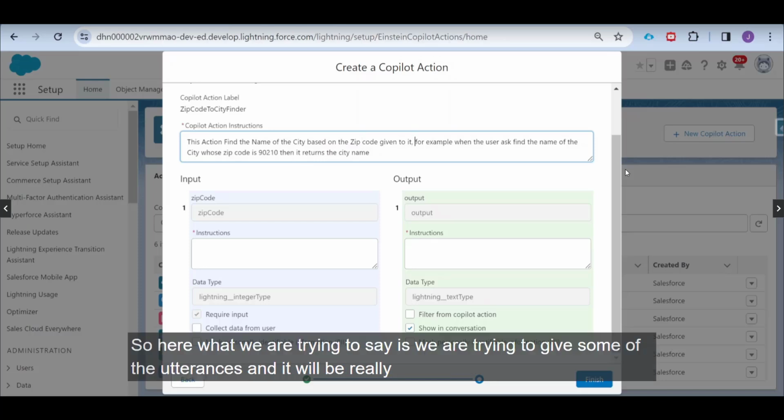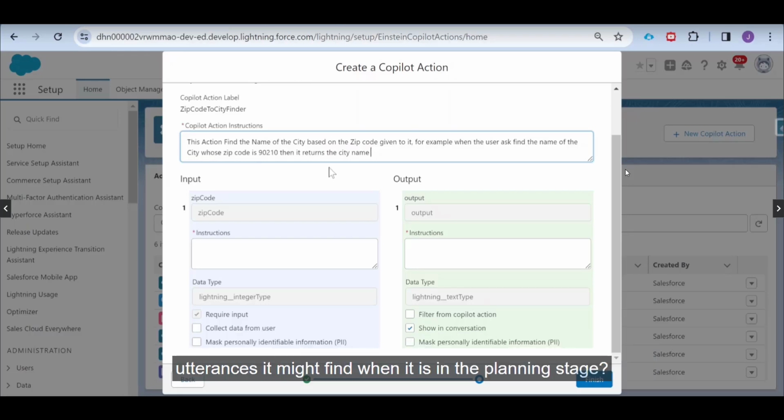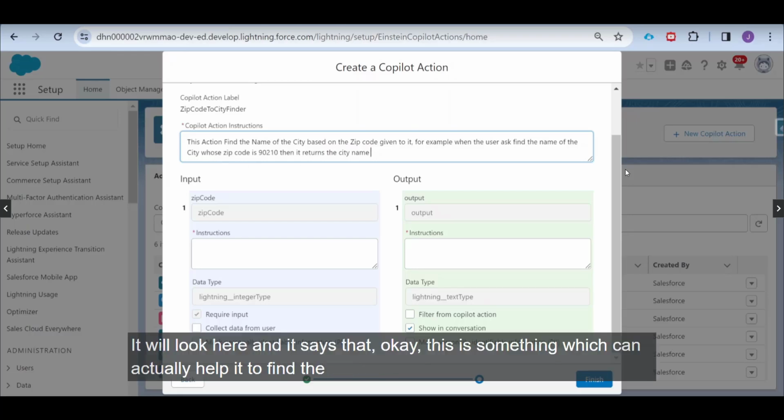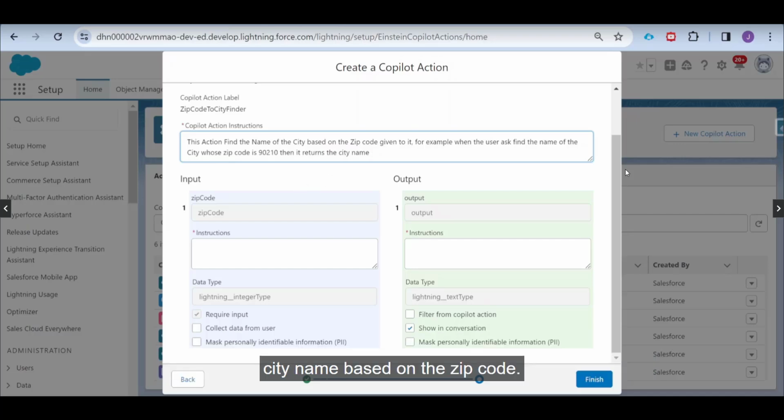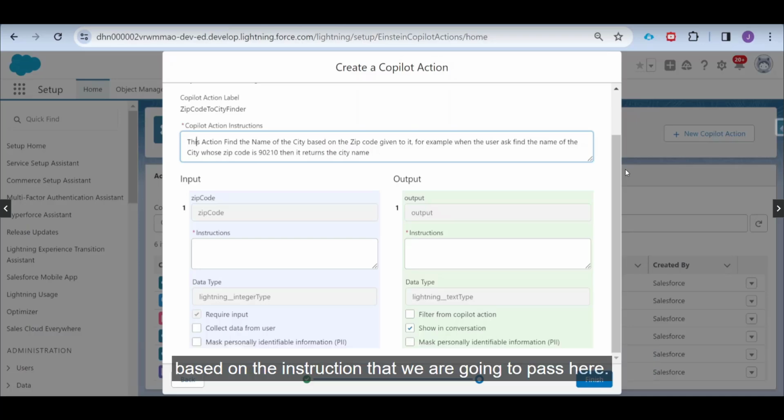So what we're trying to say here is that we are giving some utterances, and it will be really great if you can give some more examples here so that Copilot understands the different utterances it might find. It will look up here and say, okay, this is something which can help find the city name based on the zip code, so it might use this action. So the information that it needs to understand whether the action is appropriate or not will be decided based on the instruction that we pass here.